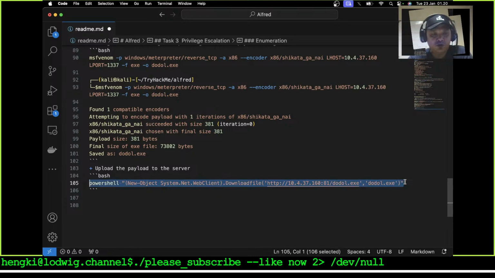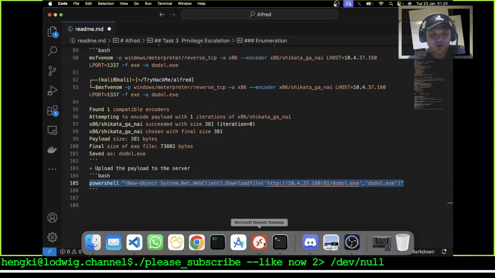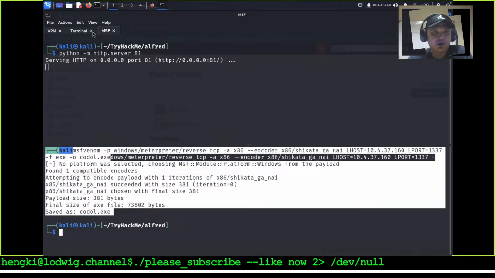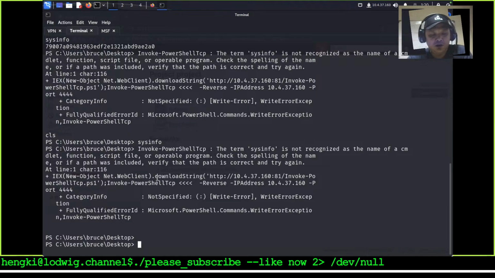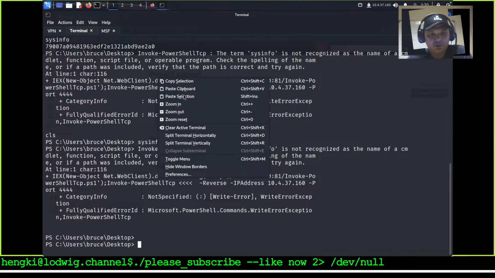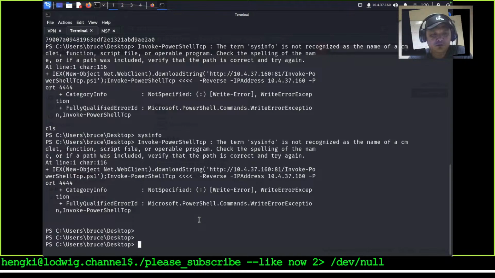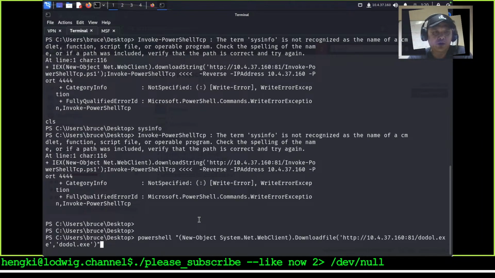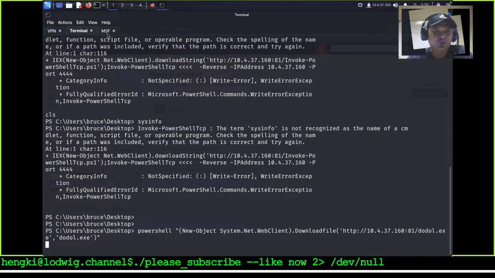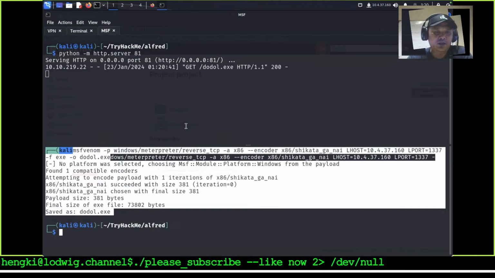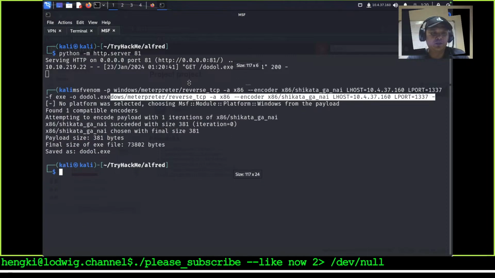So let's copy this, and we already have the command from the terminal. Can we run it from here? Let me copy and paste it here, and we should see our connection here to download the file, and that is okay.